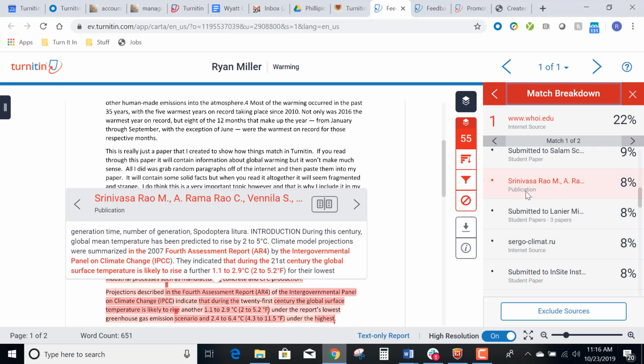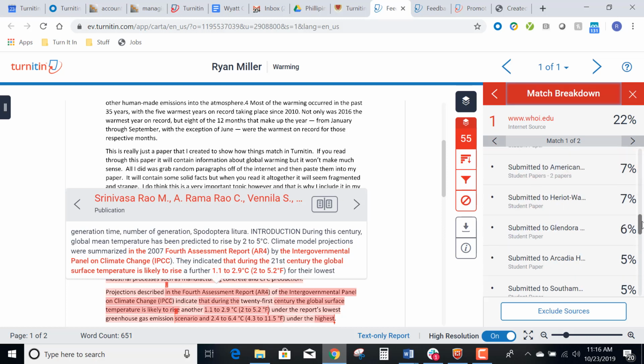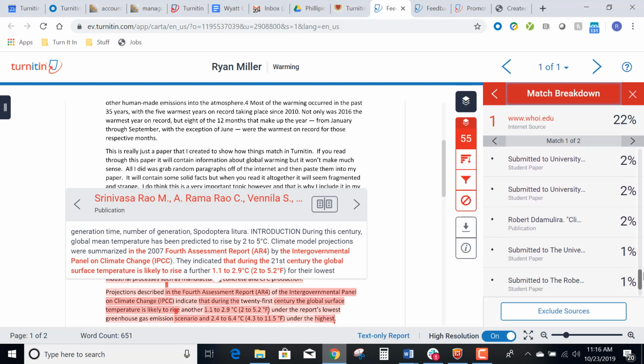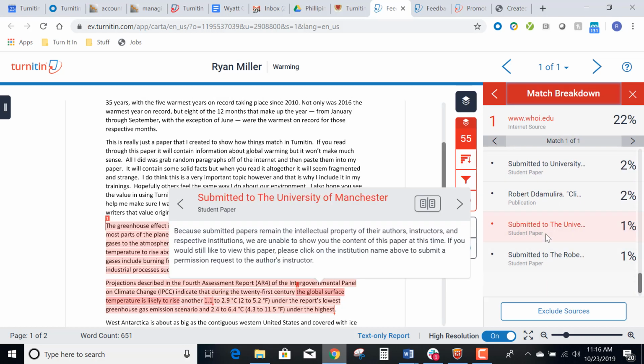Likewise, you will also see publications, and it will match to those various publications as well. And as you can see, it will show you even the smallest of submatches down to 1%. In this case, this student used just this small portion of my larger match.